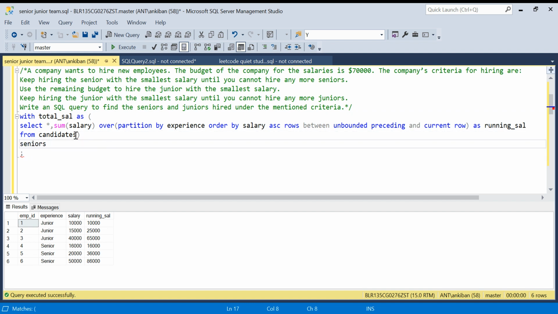So first let's hire the seniors. So I'll say select from total salaries where experience equal to senior, right? We want to hire senior first. So let's talk about seniors. Okay, and running sum, right? We have running salary. So we will say running salary should be less than or equal to our budget. Budget is 70,000. So our running sum should not go beyond it, right?